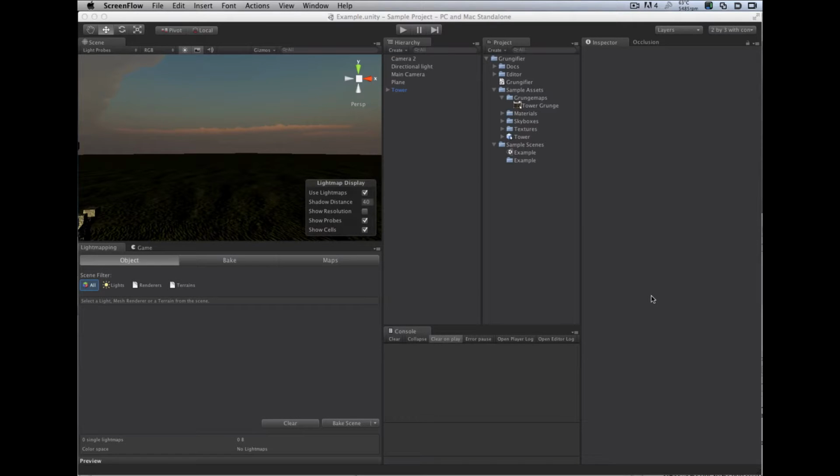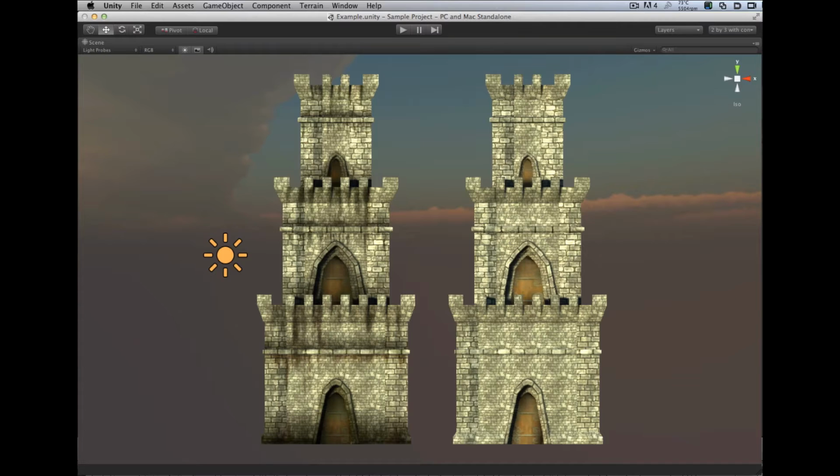Welcome to this introduction to Grungifier. Grungifier can add a lot of character and detail to your environment without adding any performance or memory overhead. Let's get a quick overview of what Grungifier is capable of.